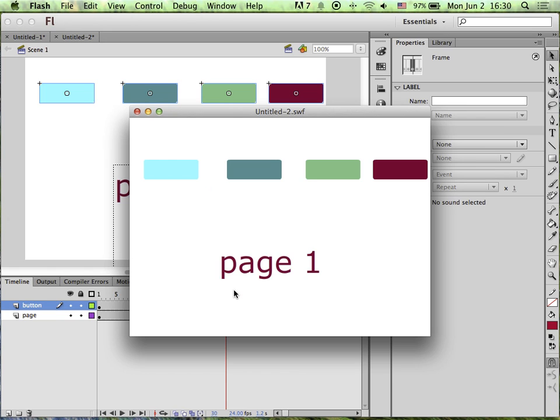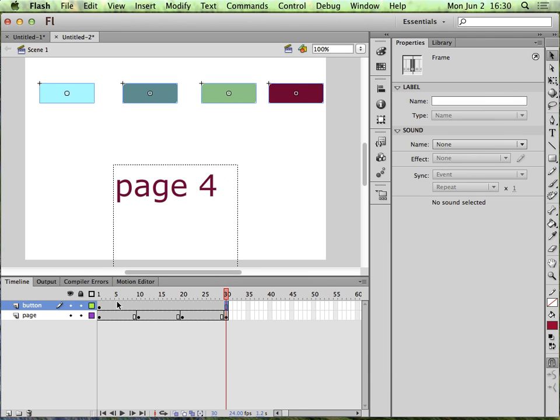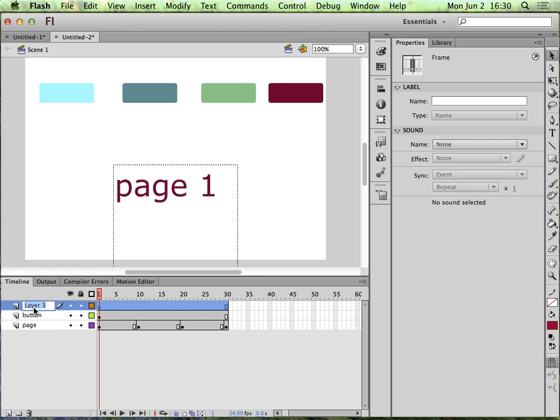Then if I test my movie now, it will play. I want to stop in first page. So where should I put the stop code? Why? 10 is page 2. I should put stop in frame number 1. So I open one more layer, action.